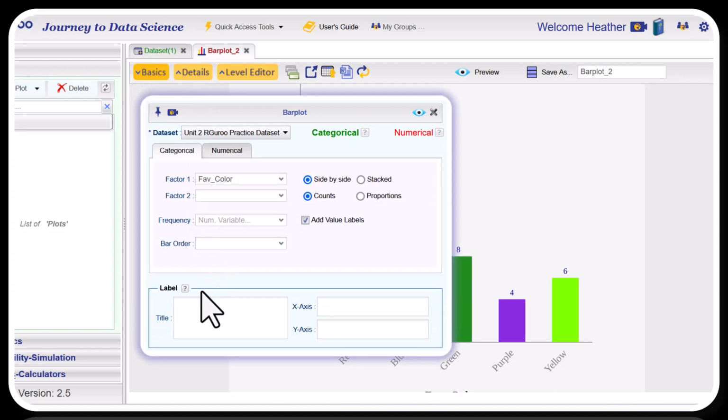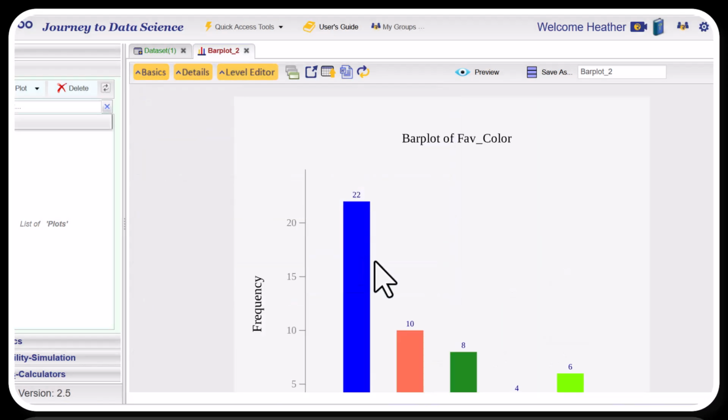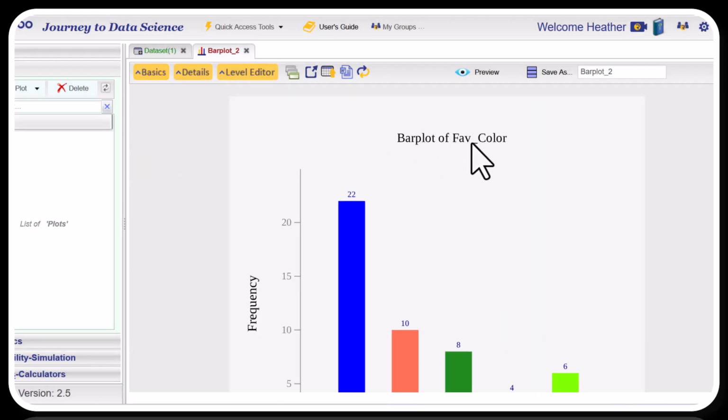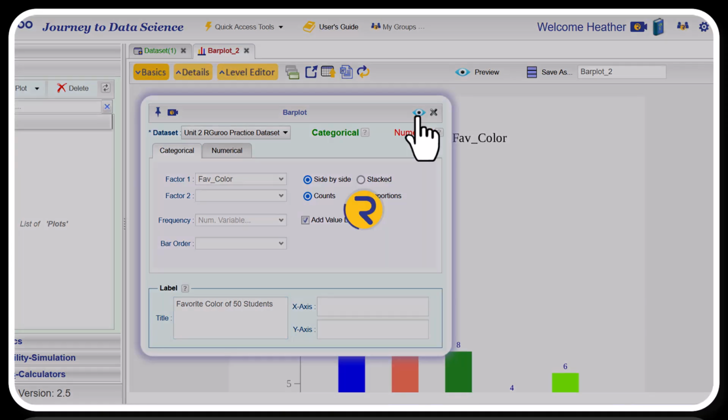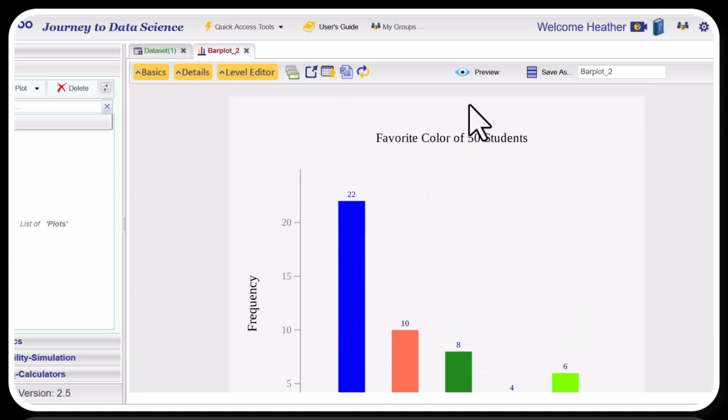We can also put a formal title in here. So if I come back here and look at my title, it says bar plot of fave color. So maybe let's pretend I want to create a really nice fancy bar plot that has a nicer title than this for a project or something. So I can type in favorite color of 50 students. Okay, so now if I do that, then you can see the title will change.